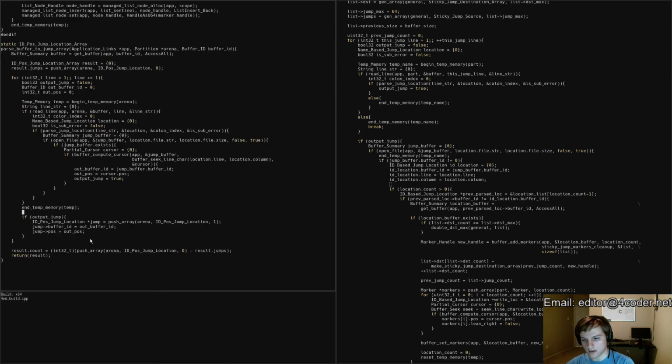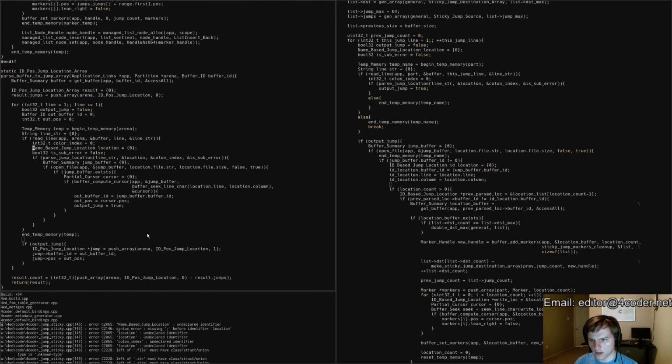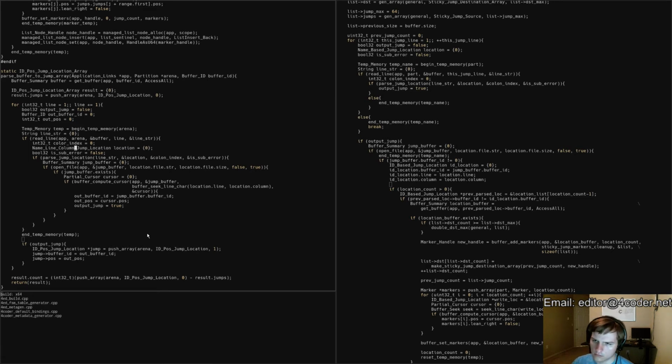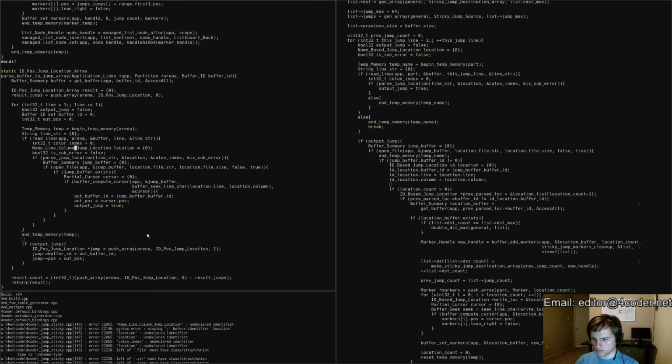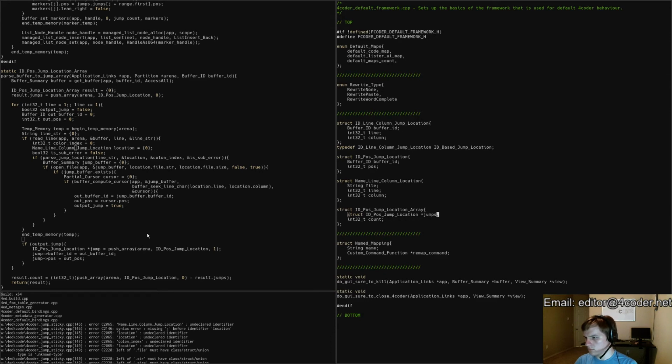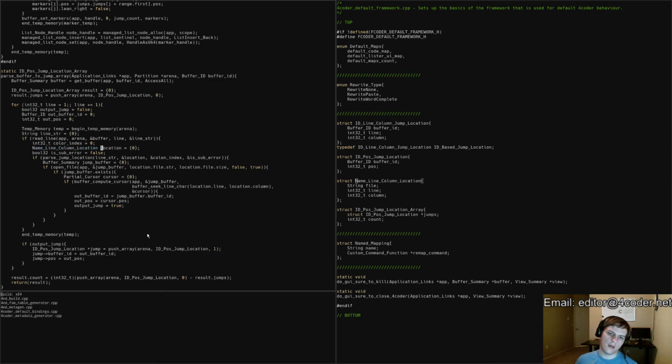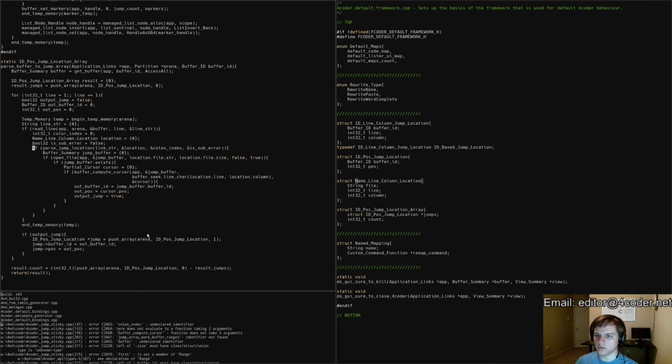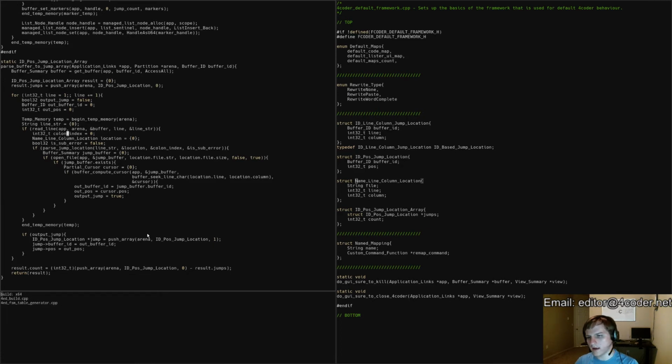Let's see if that is okay. Name, line, column, jump location. What do you mean? Oh, I messed up. Okay. Well, why don't I just keep it that way? Because it's not the point, and I already spent the time to rename it once. I'll make that another pass of renaming nonsense in the future. That should say colon index.